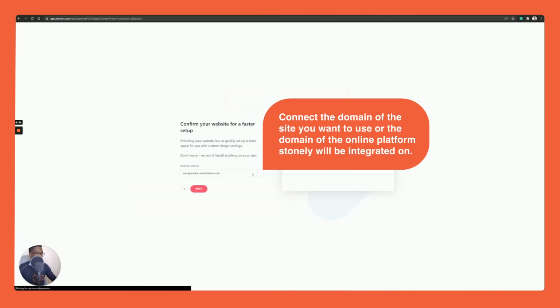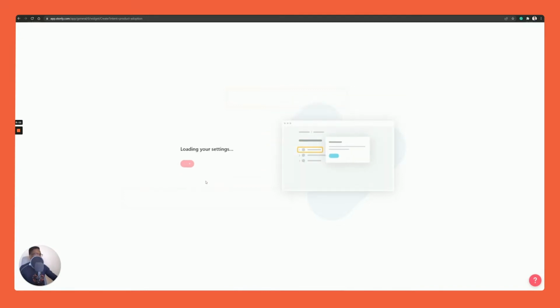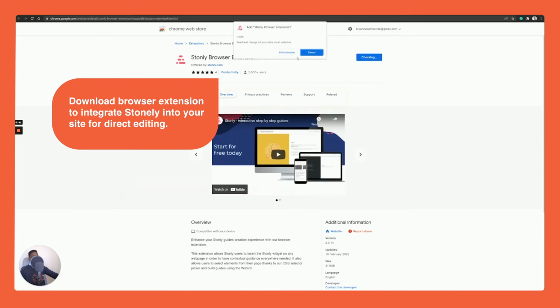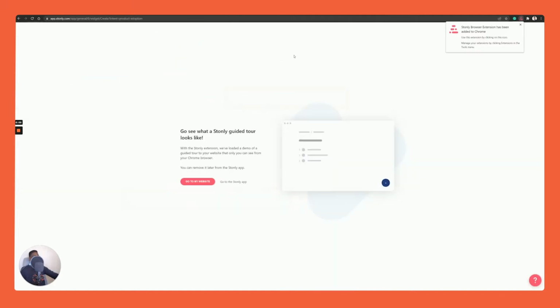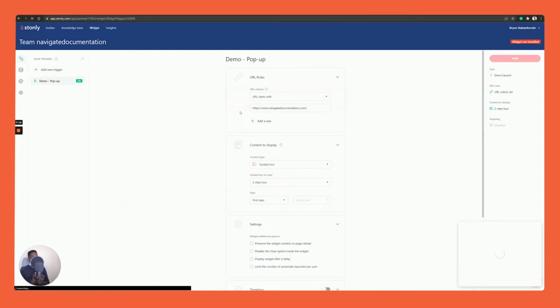All right, so what we need to do next is confirm our website. So I'll hit next on that, and then let it do its magic. So I'm going to say add extension. An extension is a key part of how Stonely works. I see here 2,000 users. Add extension. All right, so the extension has been added. Going to our website now, and the guide essentially wants us to do that as the next step on getting guides or product tours on our website.